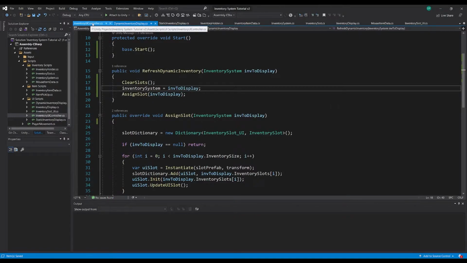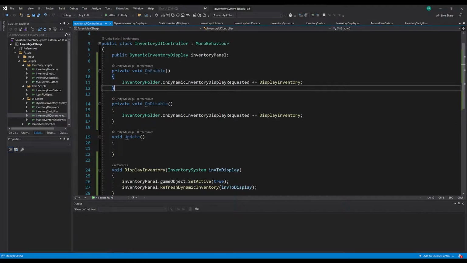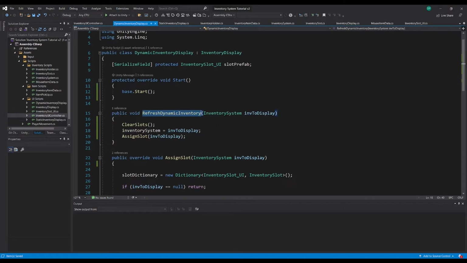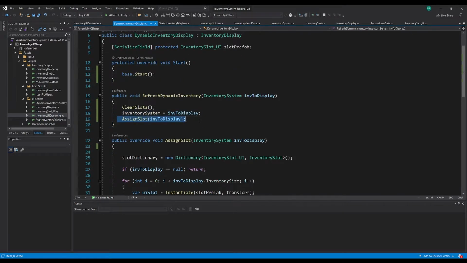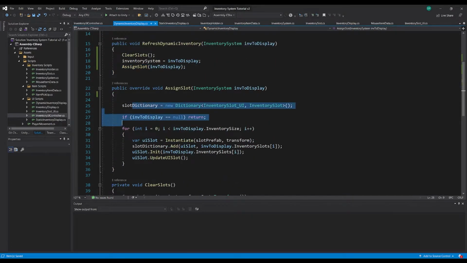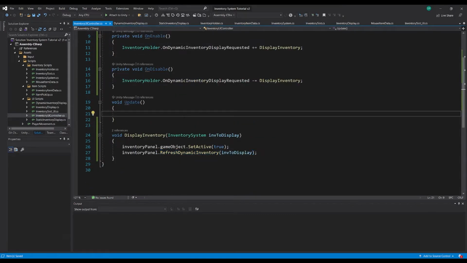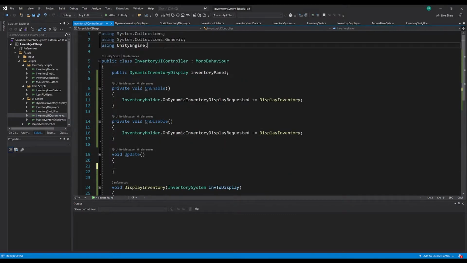So now on our inventory UI controller, this is going to receive this request to display an inventory. It's going to set the panel to active, and then it's going to refresh the dynamic inventory, which is going to clear out any old slots. It's going to update the inventory to display, and then it's going to assign slots, which will do all this. So let's save that, go back over to our inventory UI controller. So let's just test this is all working now.